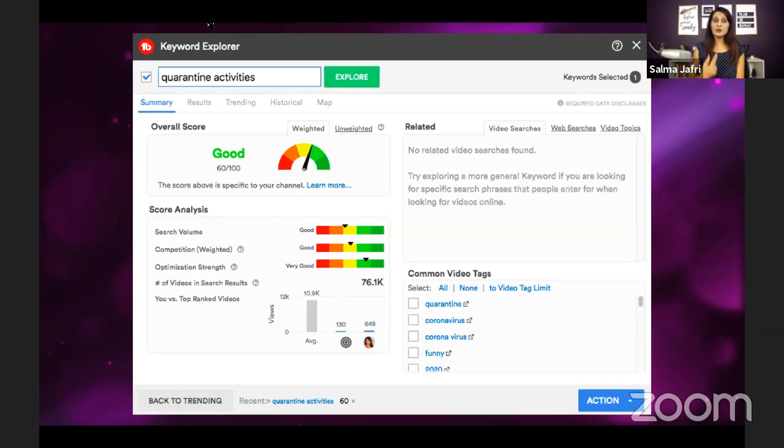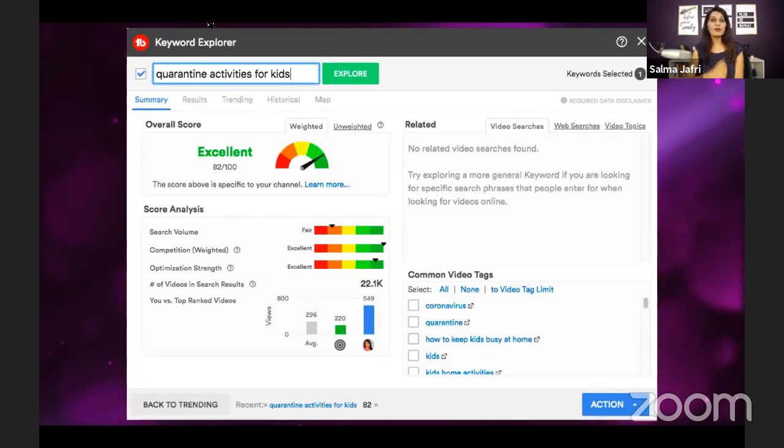Now, I want to show you how you can think about going one step further, right? You want to do a little bit more research and think how you can really niche down a topic. So I have another example for you. In this one, I typed in quarantine activities, and then I went a little bit deeper and asked, what if I were to niche down by audience? What if I were to say quarantine activities for kids?